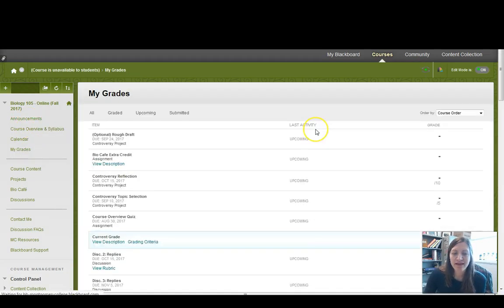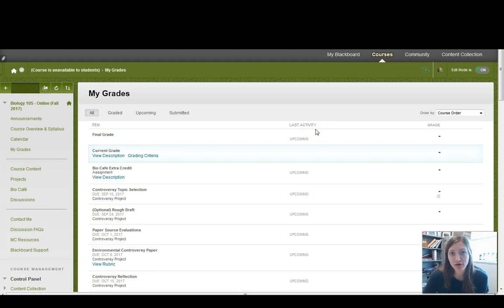I will say that if you use Blackboard on your phone at all, whether it's the Blackboard app or even just using your internet browser to open up Blackboard, Blackboard is not very compatible with phones. So if you're looking at your grade center and you're like, this does not make any sense, look on a physical computer first, and if you're still having issues, then send me an email.